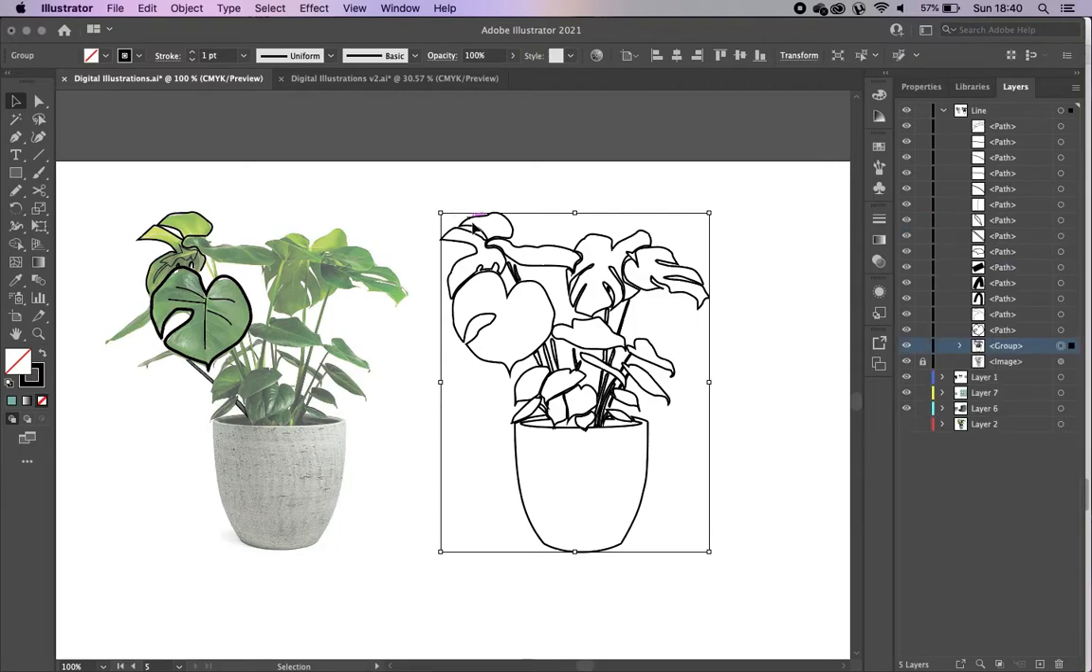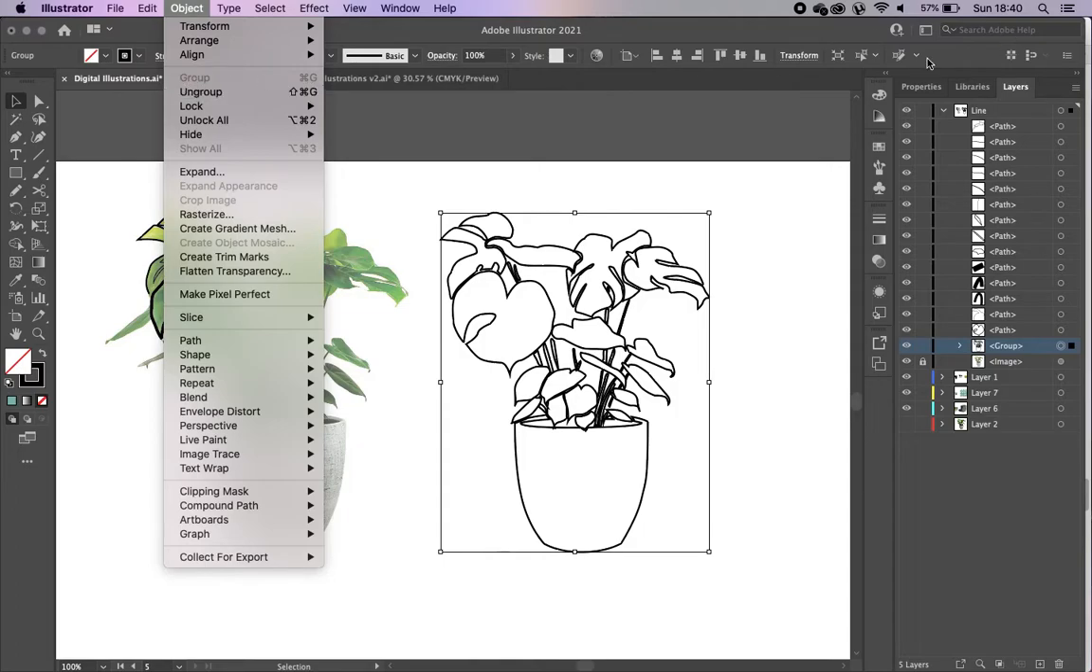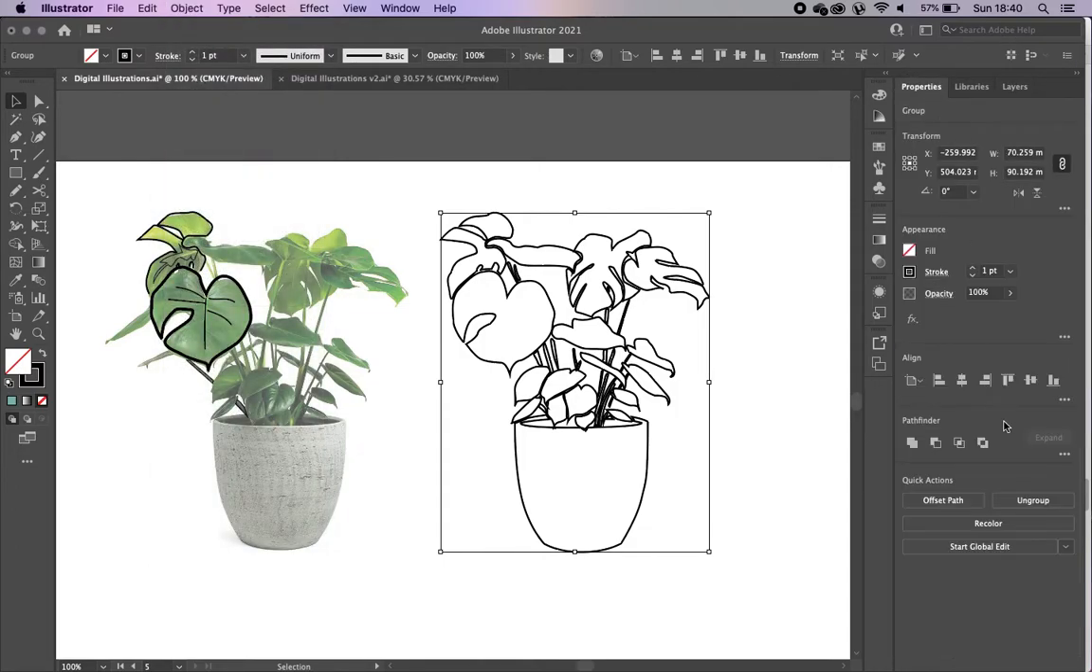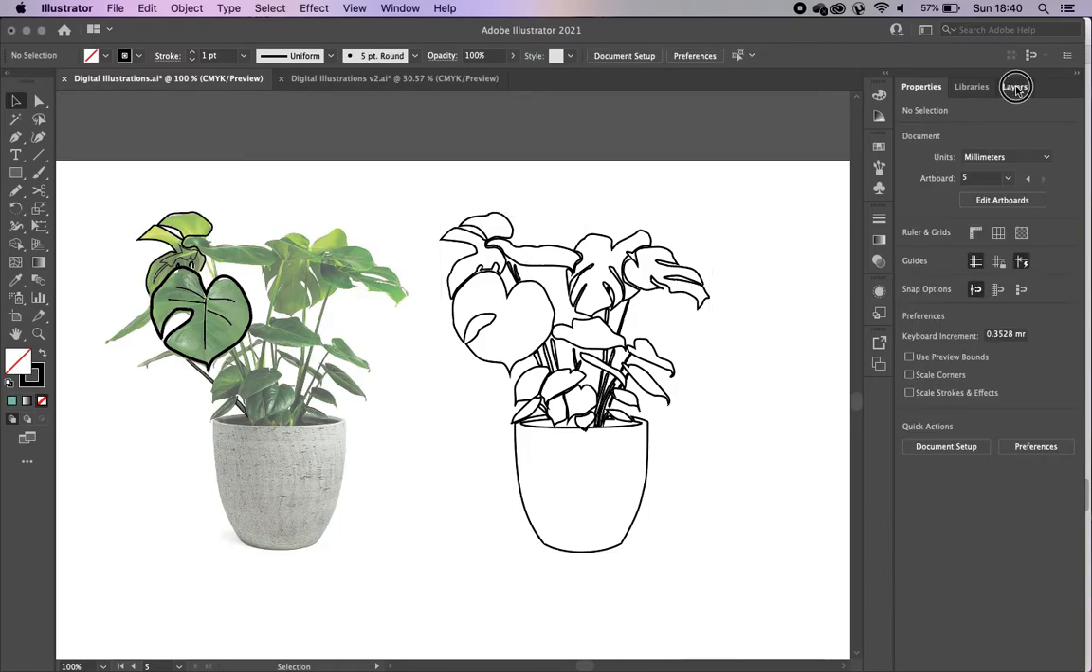So it's really important that you have things grouped. So it's just nice and simple. Drag over the object. You can go to Object, Group, or you can go to Properties, and there's a button for Group there, or you can do Command G on your keyboard, and it groups it together. And that just cleans things up for you.